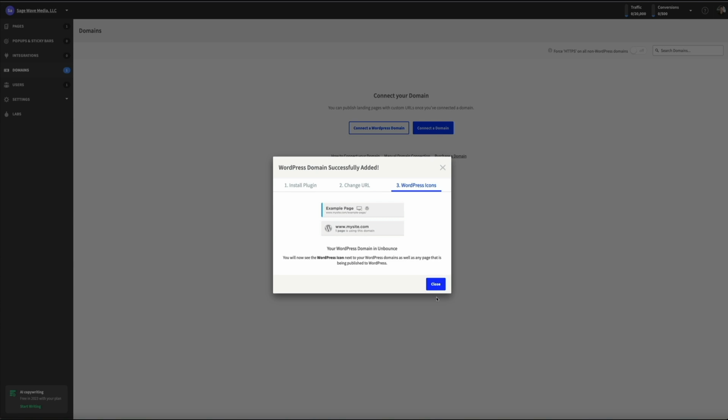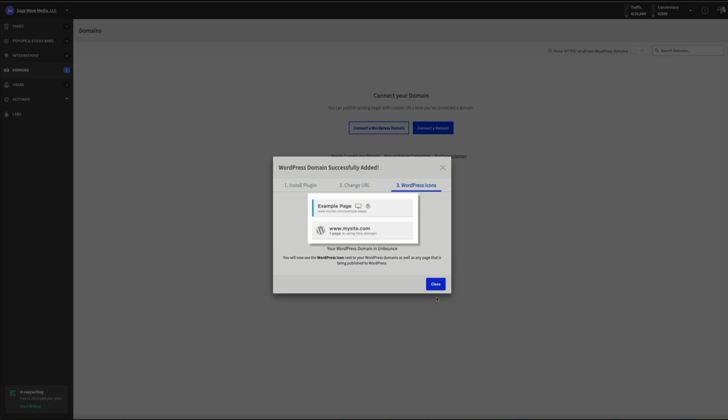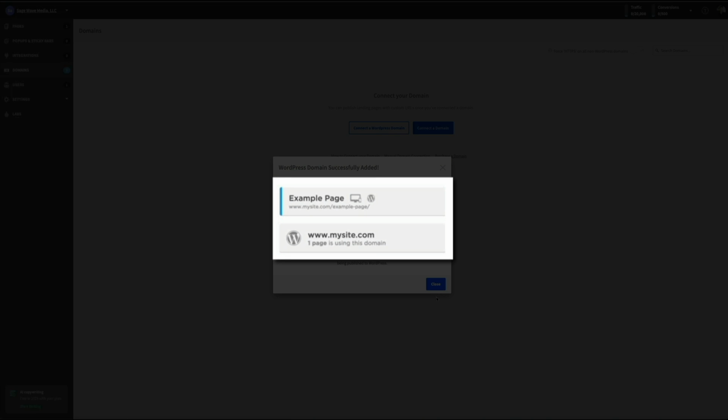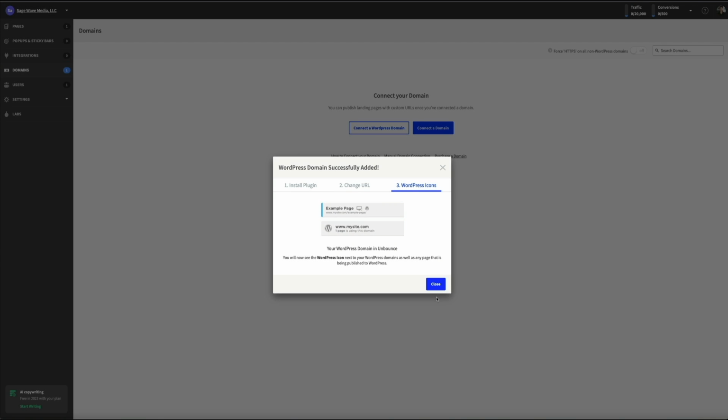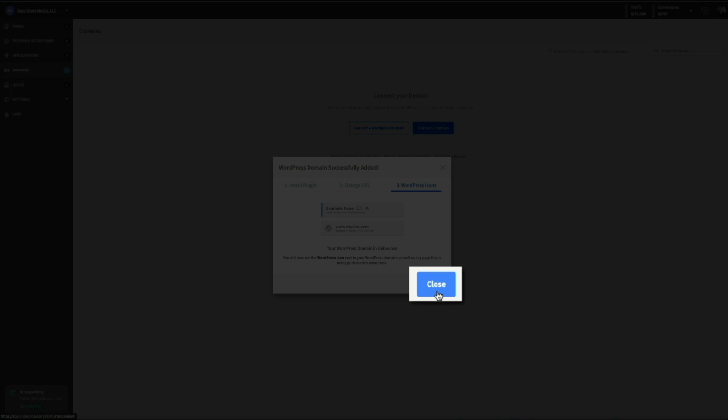Then finally, you're being told that you'll now see the WordPress icon next to your WordPress domains in Unbounce, as well as any page that's being published to WordPress. All right, with that being said, let's update the landing page domain within Unbounce. So go ahead and click the Close button.